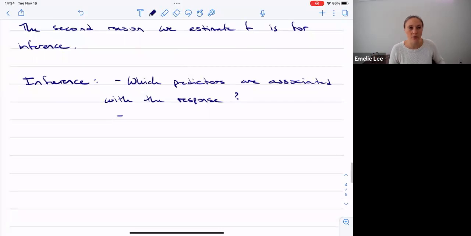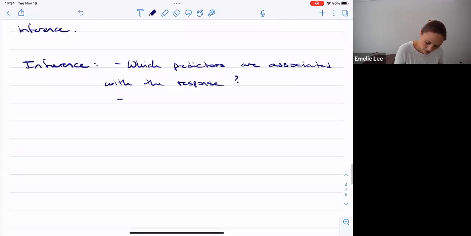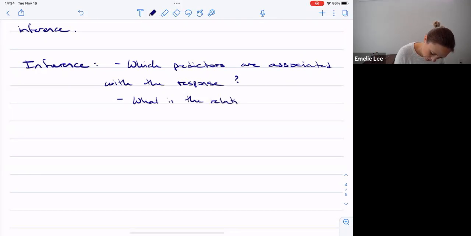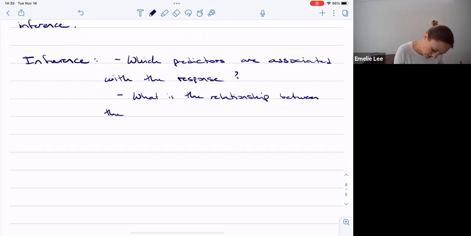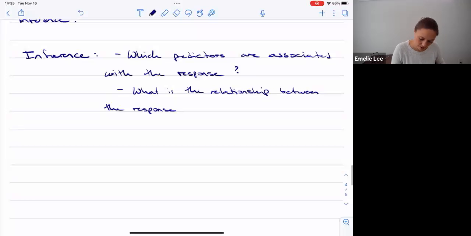Another thing that I could talk about in terms of inference is, well, what is the relationship? Is it positive? Is it negative, on the most basic terms? Or is it linear? Is it nonlinear? Nonlinear opens up a whole box of nonlinear models, but what is the relationship? Okay, so the next thing, what is the relationship between the response and each predictor?